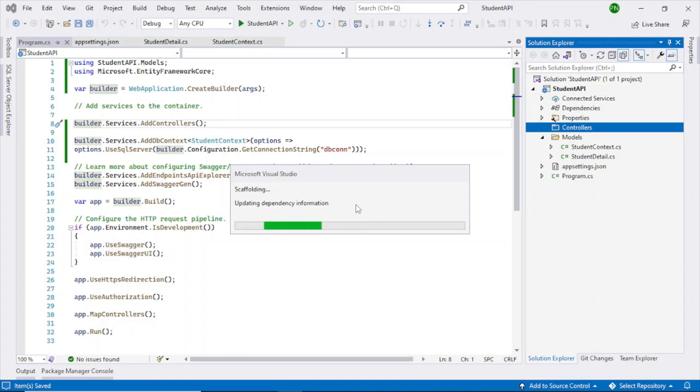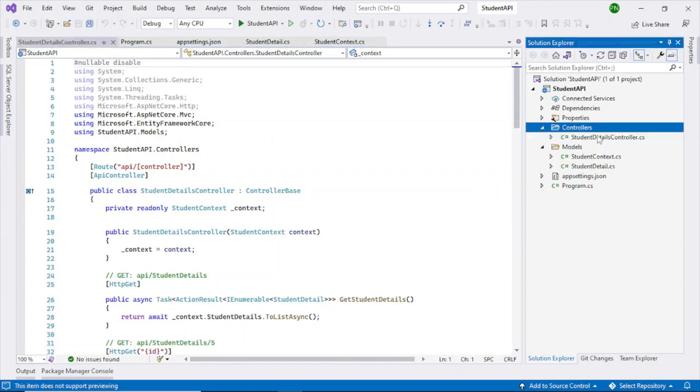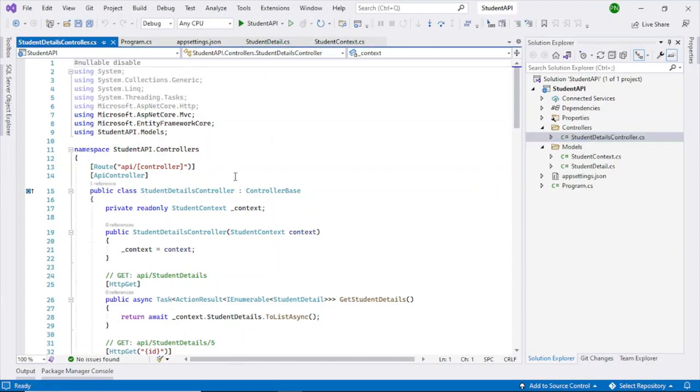Sometimes you may get an error when you are doing this, so don't worry. If you get that, you just repeat the process, which means click on the controllers again, and again add a new scaffolded item, and it should be able to add the controller. So the controller has been created now. So that is the path: api/controller name, and you should be able to hit this controller. So our web API is now ready to run.